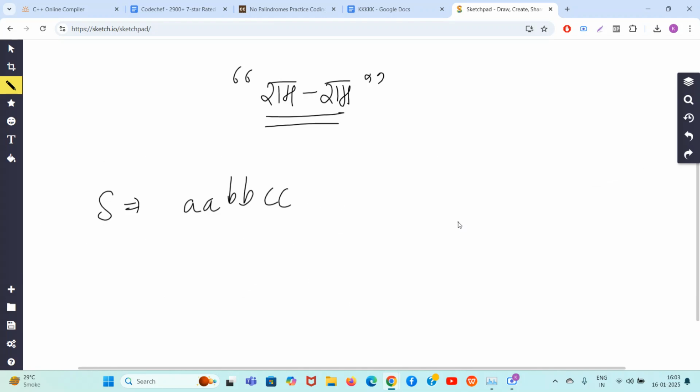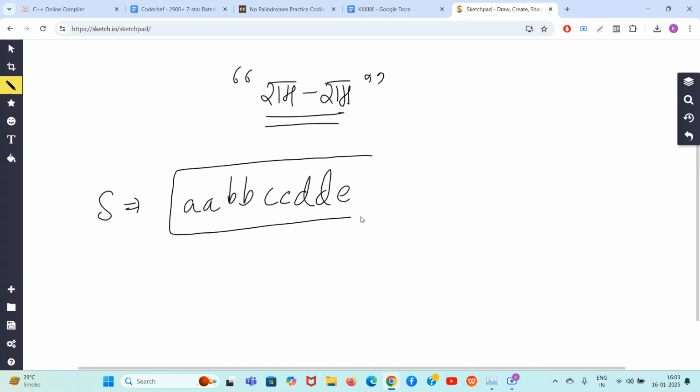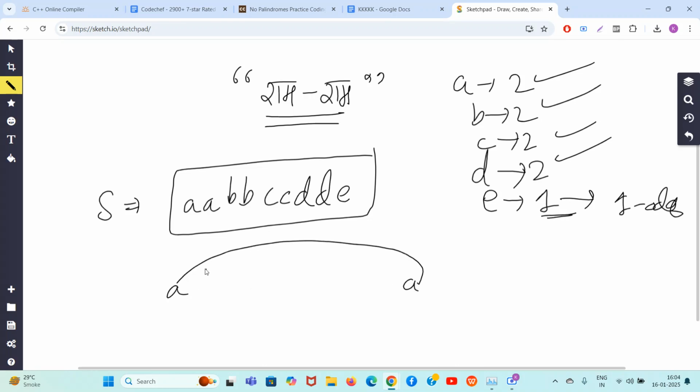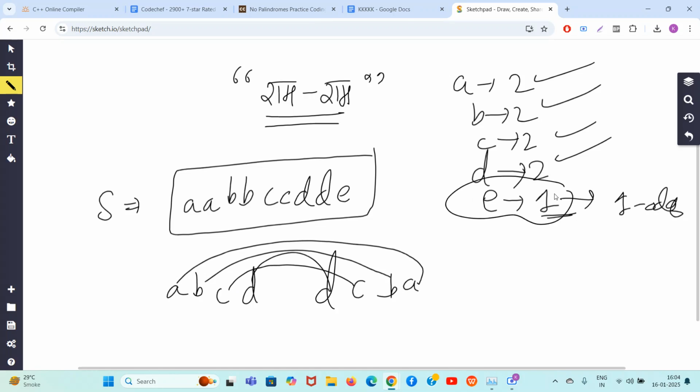Now, there is one special case. Here, each character is not coming an even number of times. Still, it can become a palindrome. Why? Because at most one character is allowed to come an odd number of times. See, this is even. This is odd. One character is having odd frequency, that's okay. Why? Because the even ones will come here like this A, then B, then CC, then DD, and whatever is the odd frequency, you will put that character in the middle and the job is done.